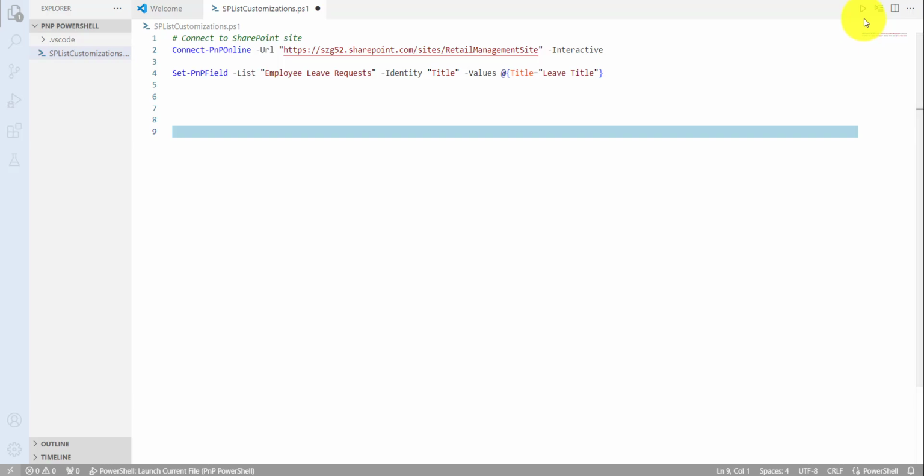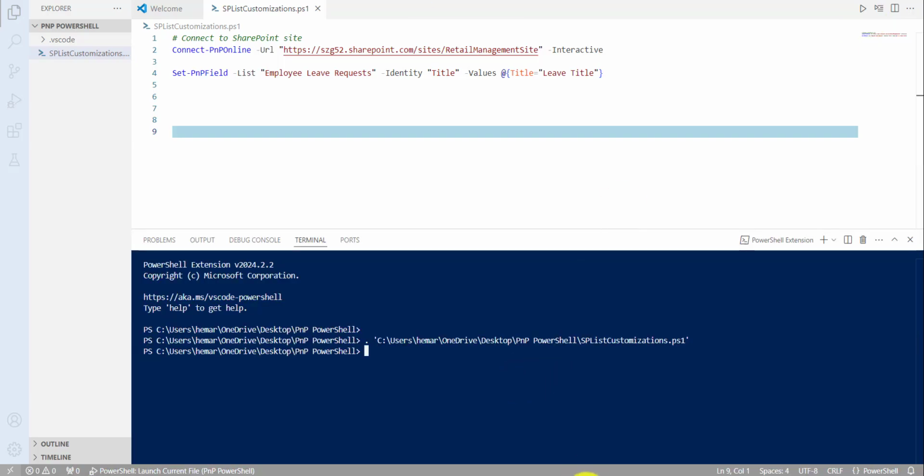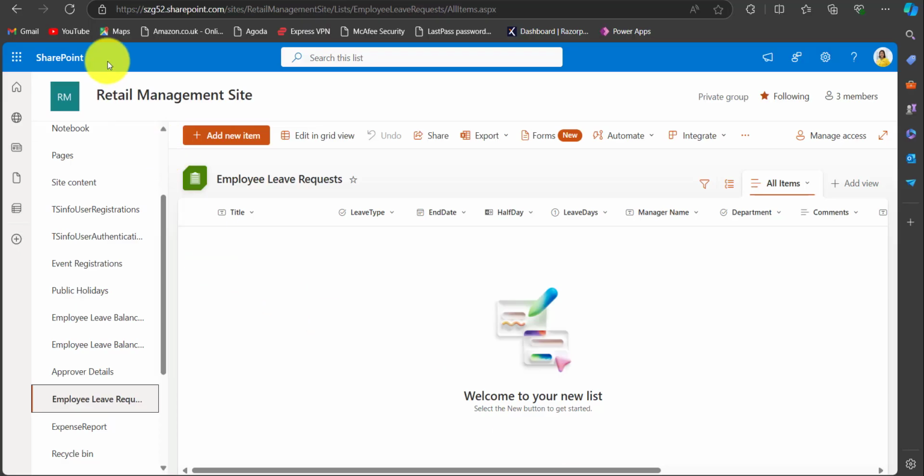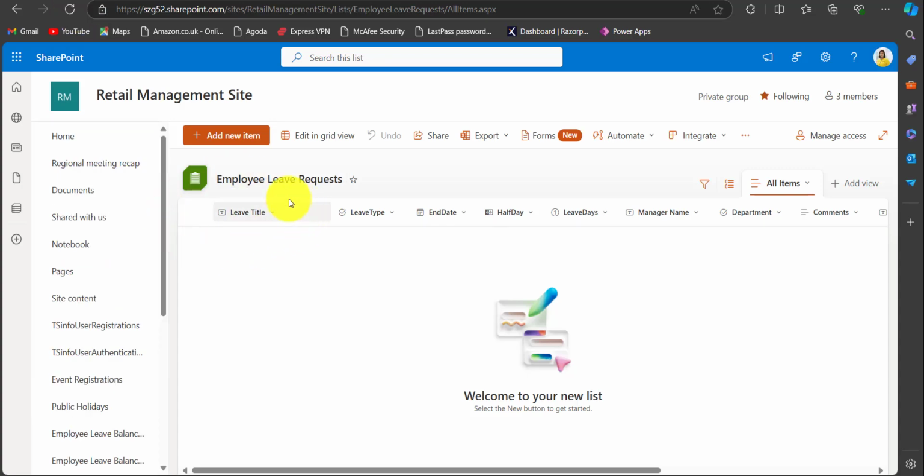Now let's run the code. Now the code runs successfully. We will see in the SharePoint list. Now here you can see the title name is changed to Leave Title.